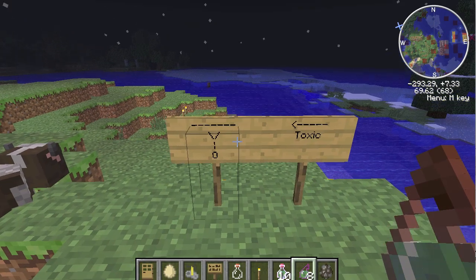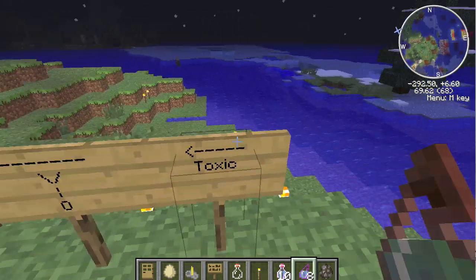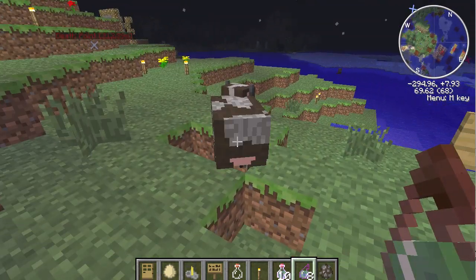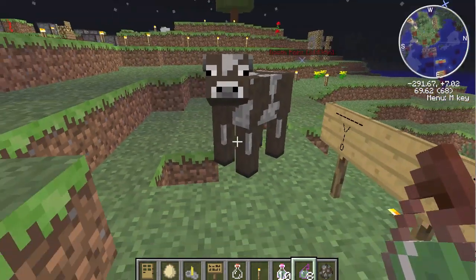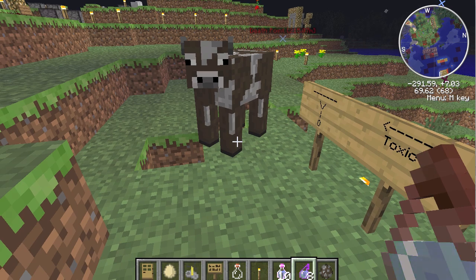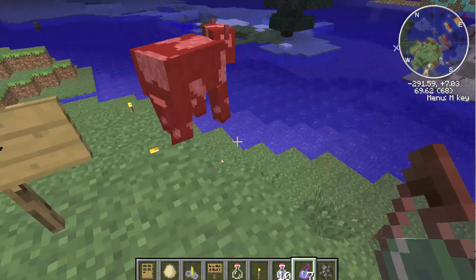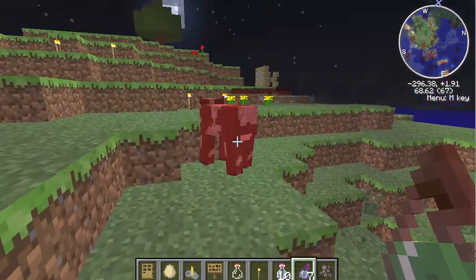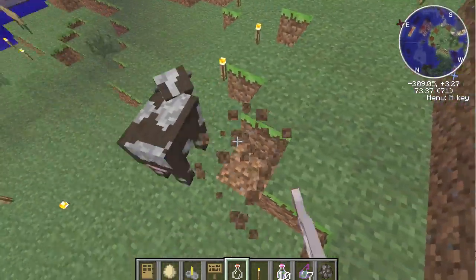My next thing I have to do is toxic. Toxic is shaped sort of like a big T, like a really big one. And toxic materials can have long-term effects, as opposed to poisonous materials, which have pretty instant or immediate effects. As you see, if this cow gets some toxic materials... Disclaimer, animal testing is bad. Don't try it at home. You see, after a while, it starts to get hurt, because that's what toxic materials do. So don't get toxic materials on yourself either, or you'll end up like that cow.